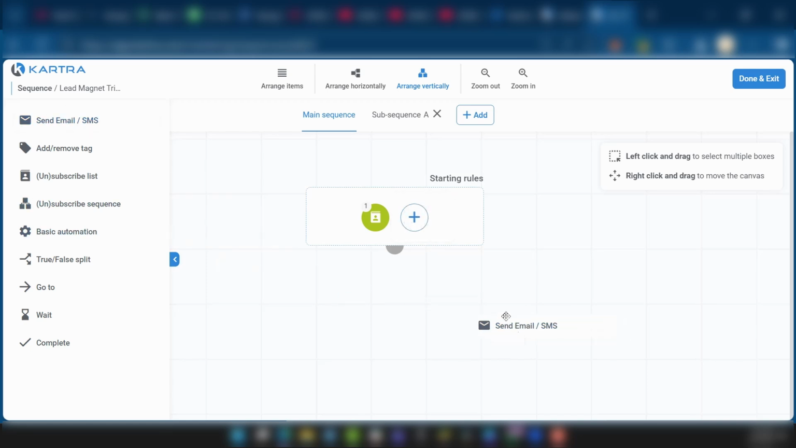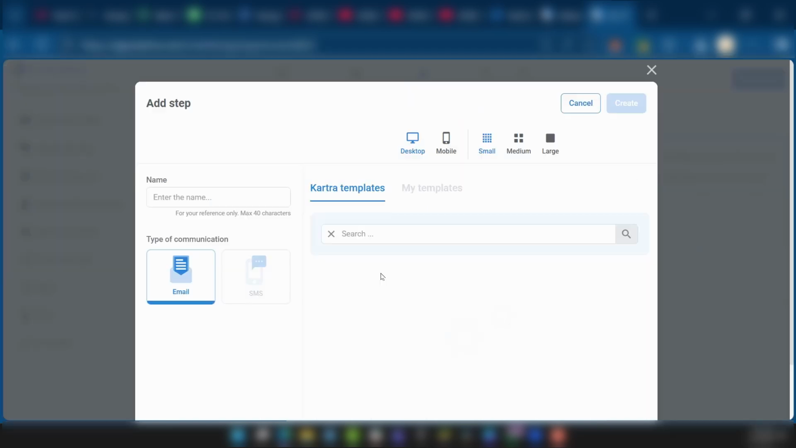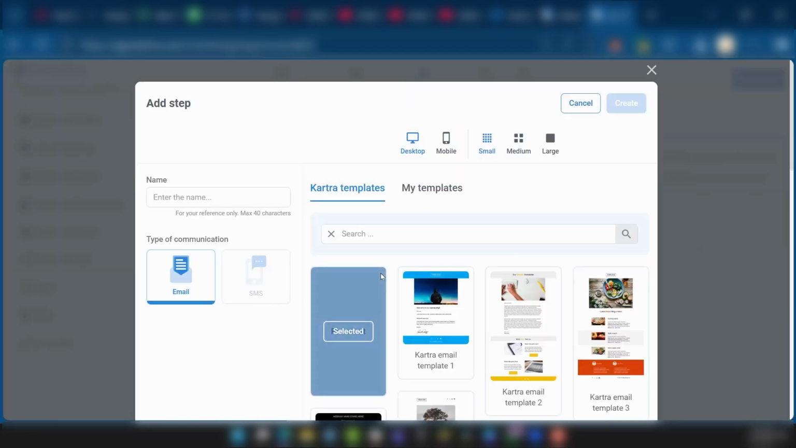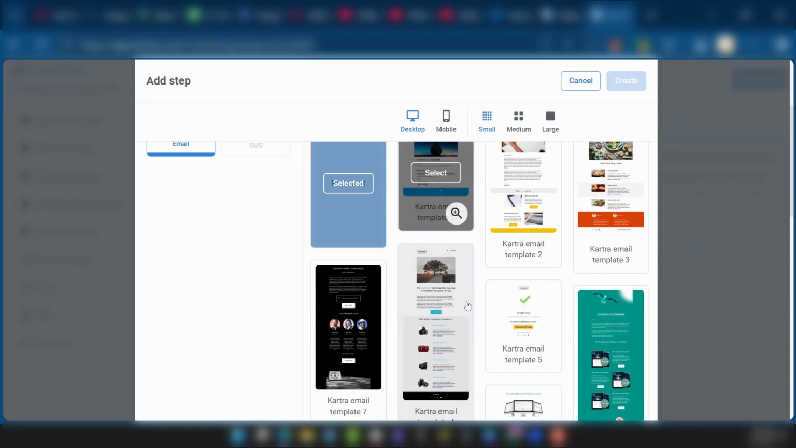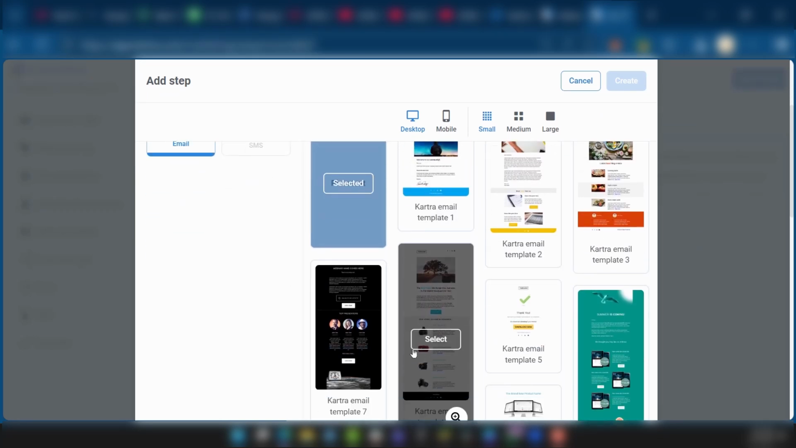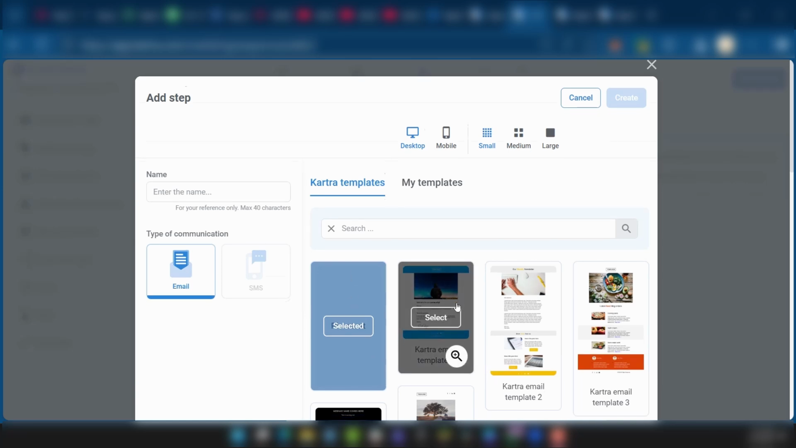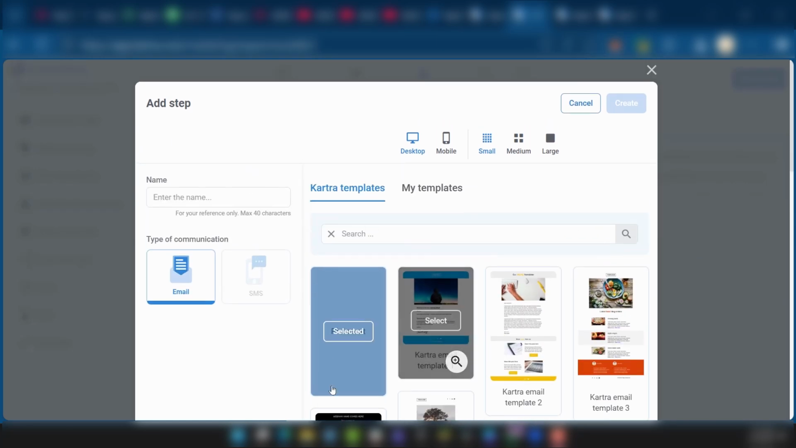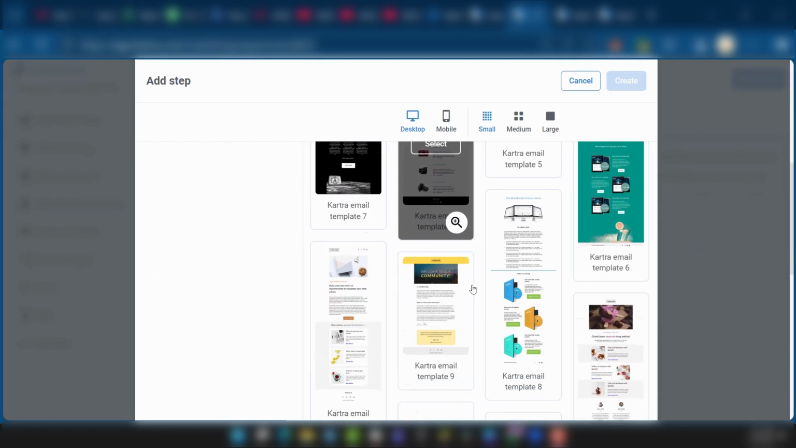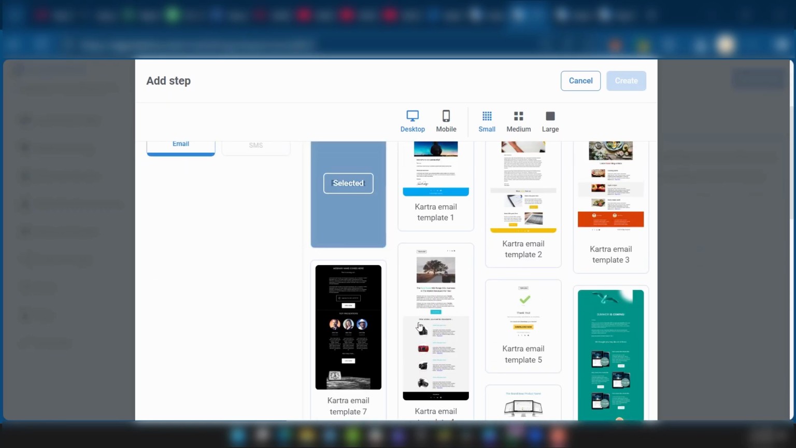So we're going to come right here and drag it to the canvas. And what it does is you'll need to choose or design your email or SMS. In this case, it will be an email, so we're going to choose something nice. Now here on Kartra, you have different templates you could play with instead of starting from scratch. Of course, you have a blank template right here, but there are other options. You could just save your time and choose one of them.